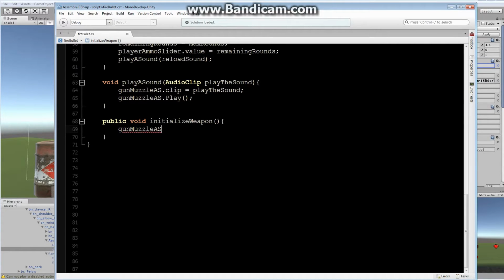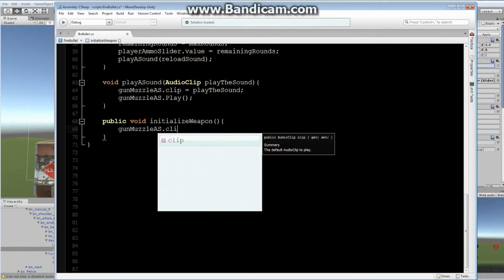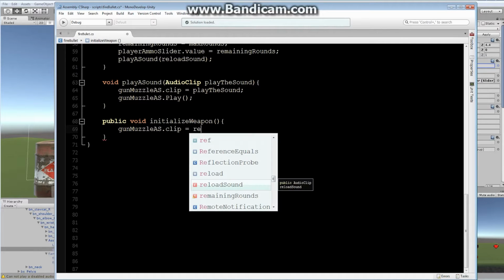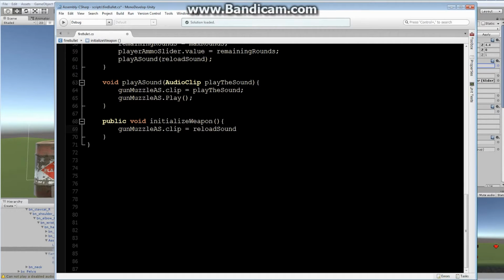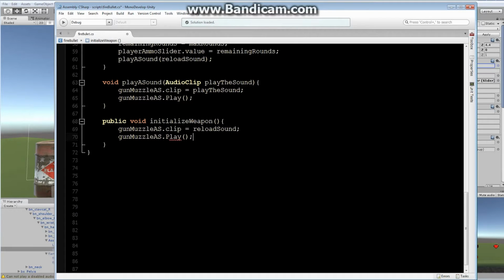And what I want to do is set the gun muzzle AS clip equal to our reload sound. And I think we called it reload sound. Yeah, we did. Good. So right away, our clip is set to the reload sound, and I'm just going to play that clip. Gun muzzle AS dot play. And it's going to play that particular sound.